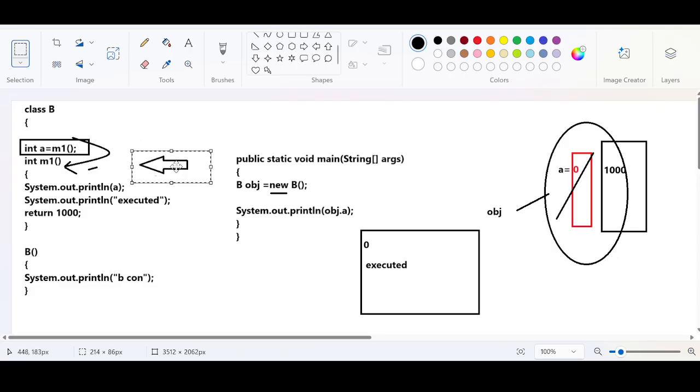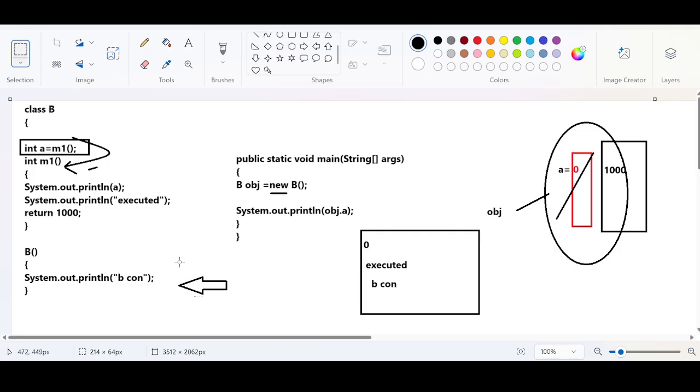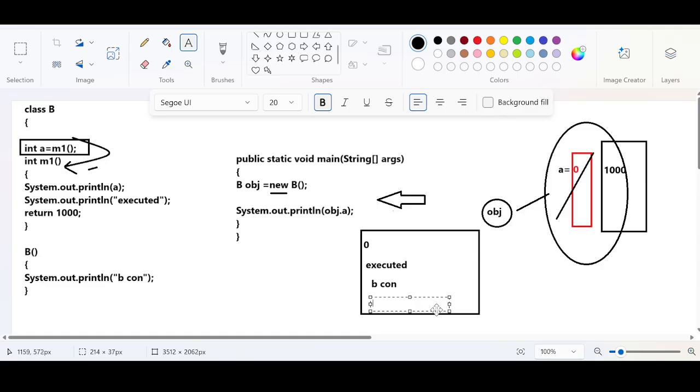Then the control will be transferred back to the place where it was transferred previously. Next one is what? Constructor call is pending, isn't it? That constructor will be executed. The output is going to be what? Beacon. After executing the constructor, what is the next instruction that you have? System.out.println obj.a. What is the latest value inside obj? 1000. 1000 will be printed in the console.